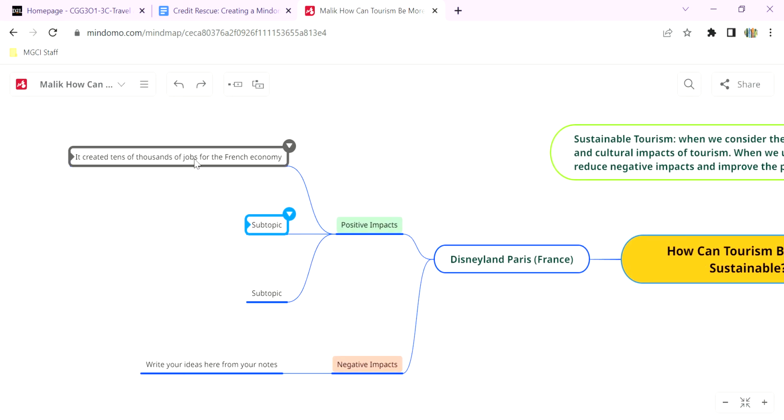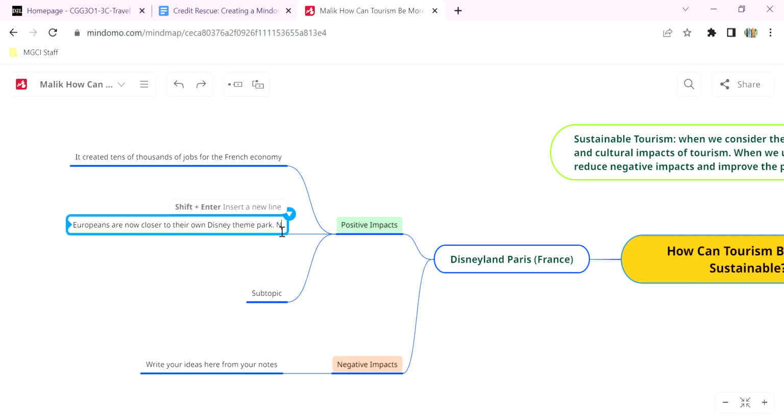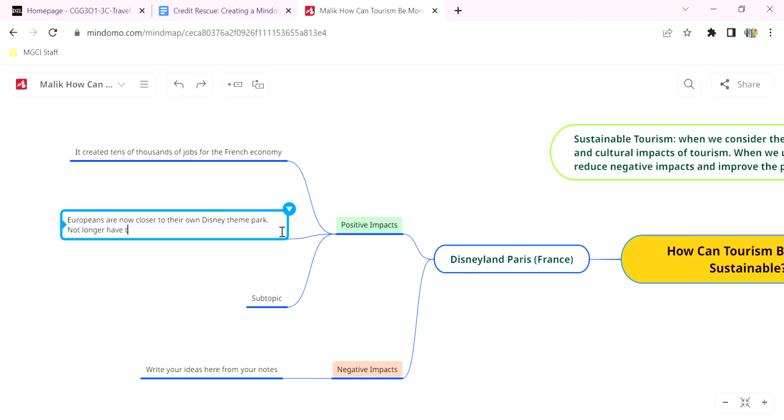So at this point, let's say I did something else, I can say, you know, Europeans are now closer to their own Disney theme park, no longer have to travel to North America.